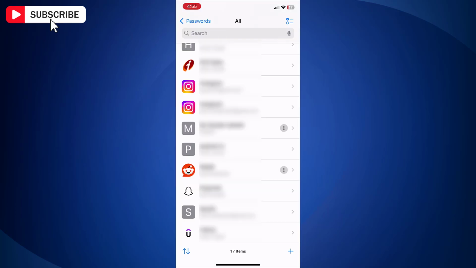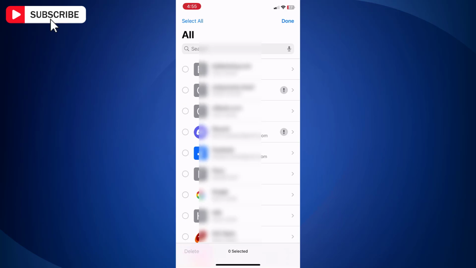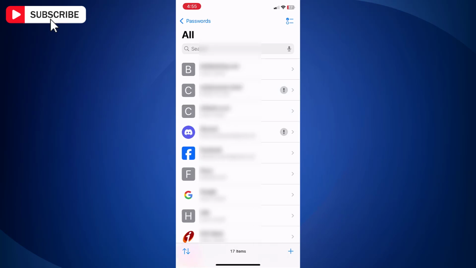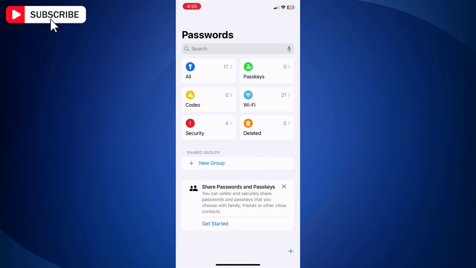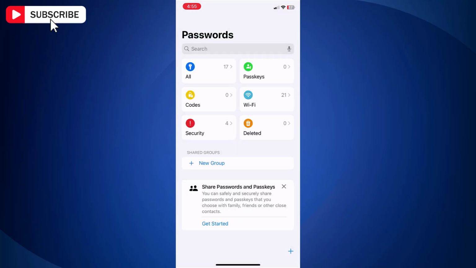In order to delete multiple entries, tap list icon at the top right side, select the entries and then tap delete at the bottom. Note that deleted passwords are stored in deleted section for 30 days. And after 30 days, those entries will be deleted permanently. You can recover password entry from the deleted section within 30 days of entry deletion.